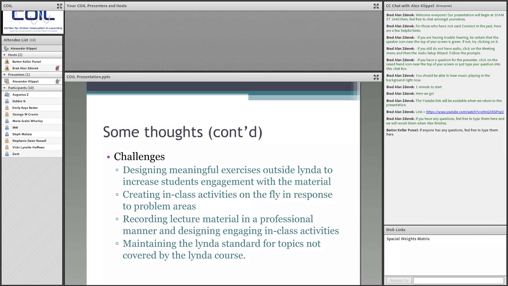materials. I also found that it is most efficient to create in-class activities based on student responses, and that of course requires a lot of time. So identifying problem areas that students struggle with that I don't know in advance requires a lot of time in designing material around it. And then of course recording lecture materials in this professional manner.